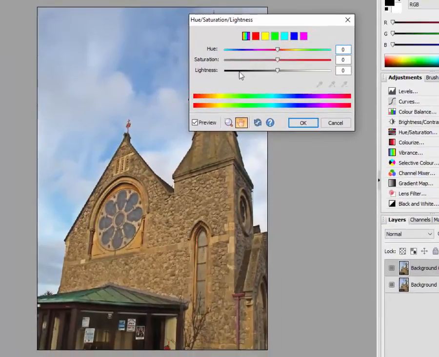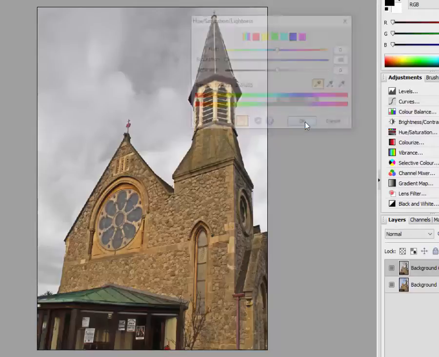Now at the moment it is set on all colors, which is this box here, and if I lowered this all the way to the left, the whole image would go black and white, which is not what I want to do. What I want to do is just work on both the cyan and the blue colors in this image. So I will click on the cyan box first, and then I will lower the saturation slider all the way to the left, and then I'll click on the blue color range box, lower that all the way to the left, and click OK.